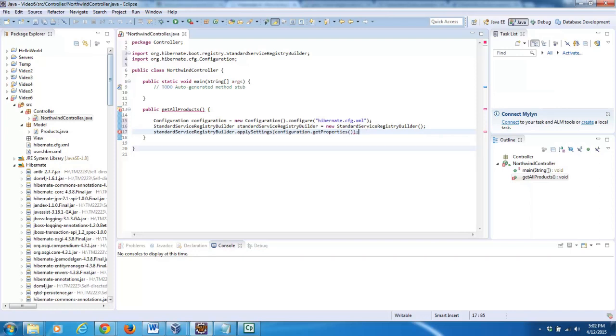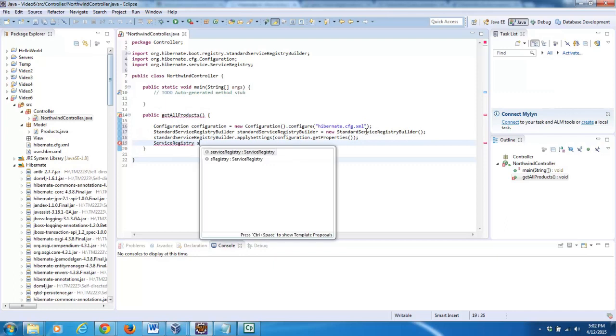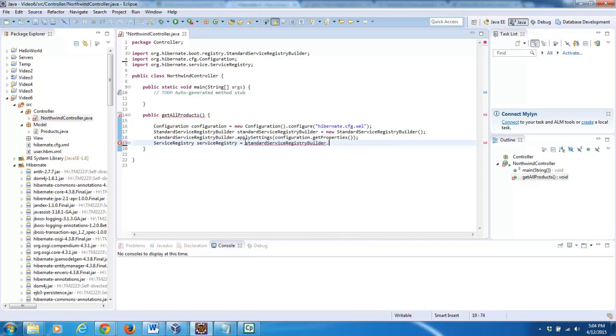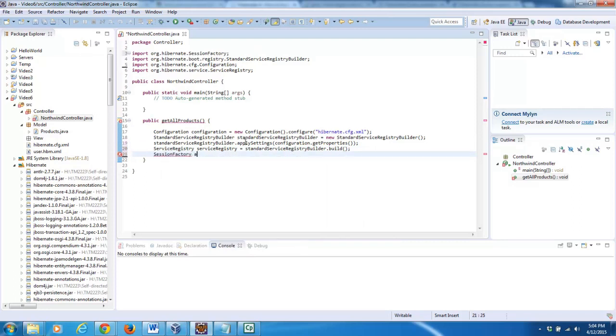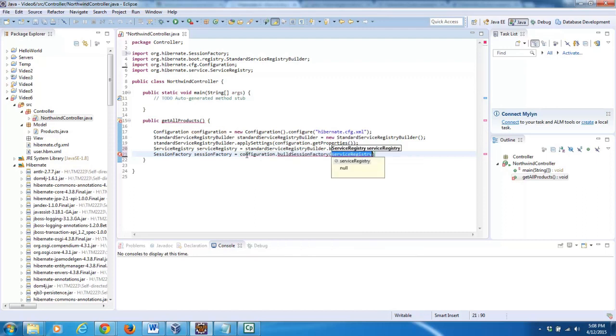Okay, serviceRegistry equals to standardServiceBuilder dot build, and then sessionFactory equals to configuration dot buildSessionFactory serviceRegistry.